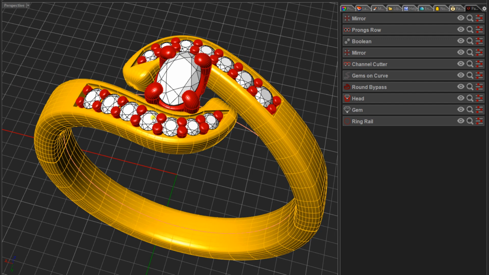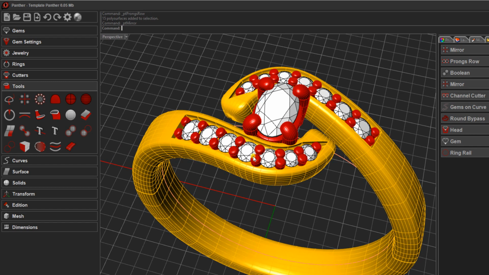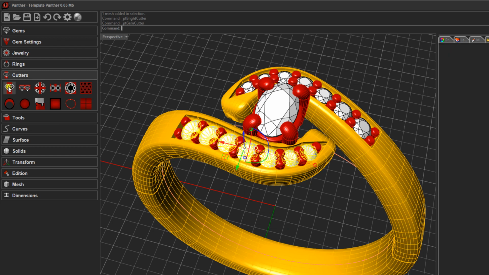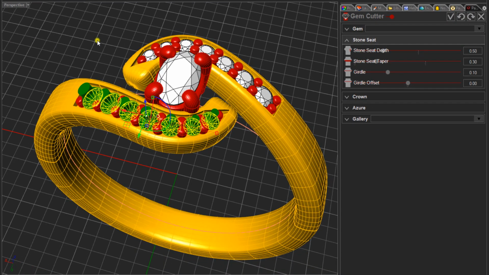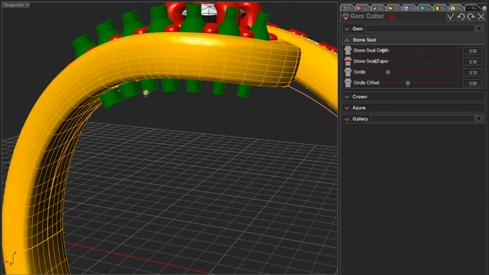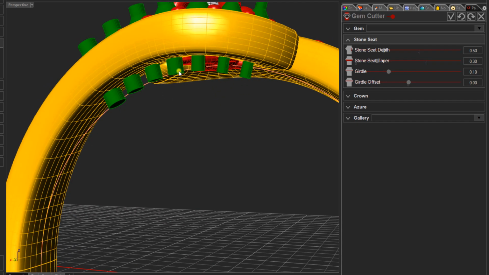Okay, one last thing to do is just to create a seat for all of the gemstones. So let's just select, holding Shift, stones on one side of the band. Come back to cutters, and the first option there is gem cutter. Click on that. Click on your grid so you can see that clearer. And these cutters are cutting all the way through there. You can, or you don't have to, that's fine.